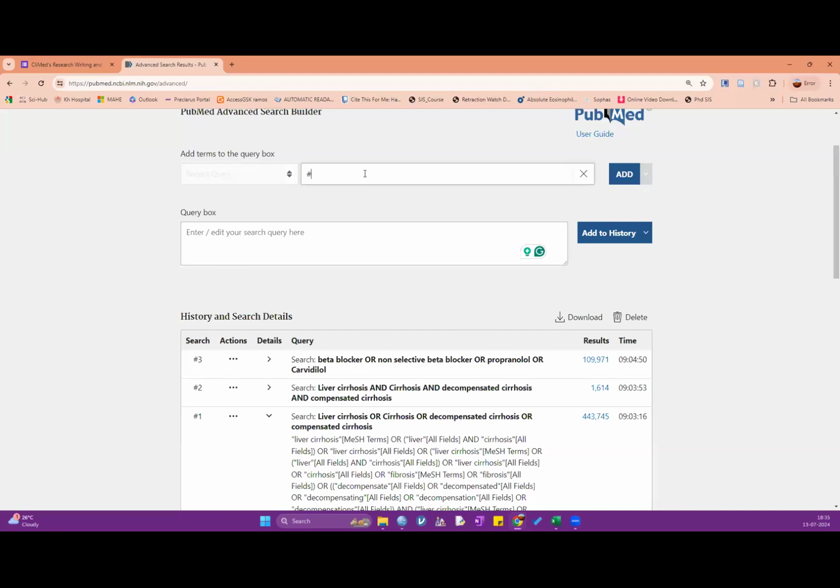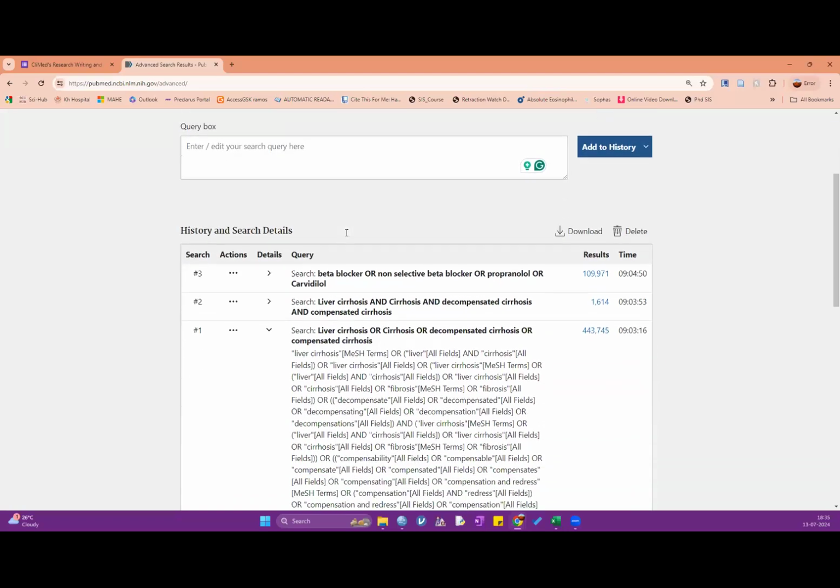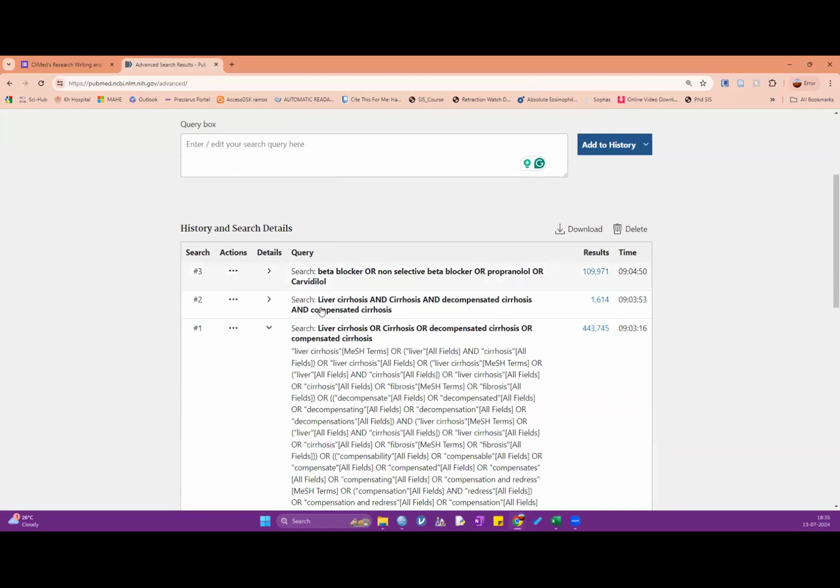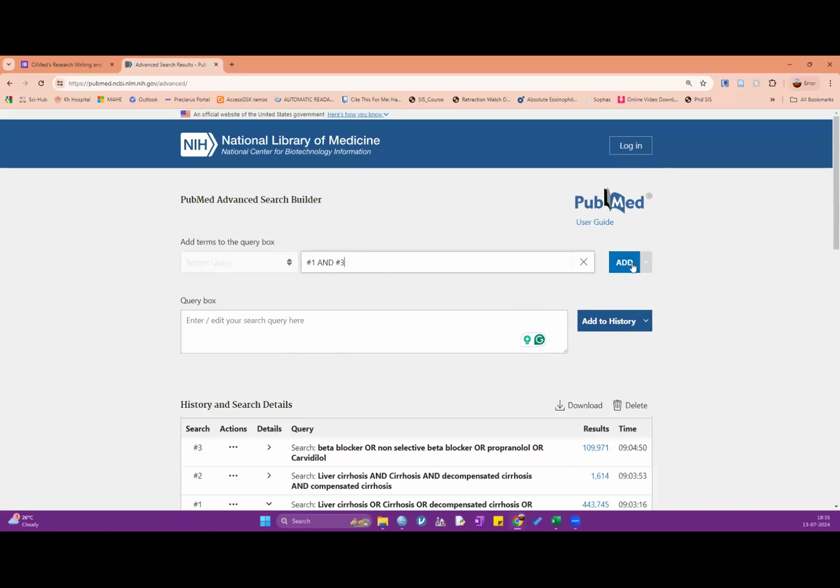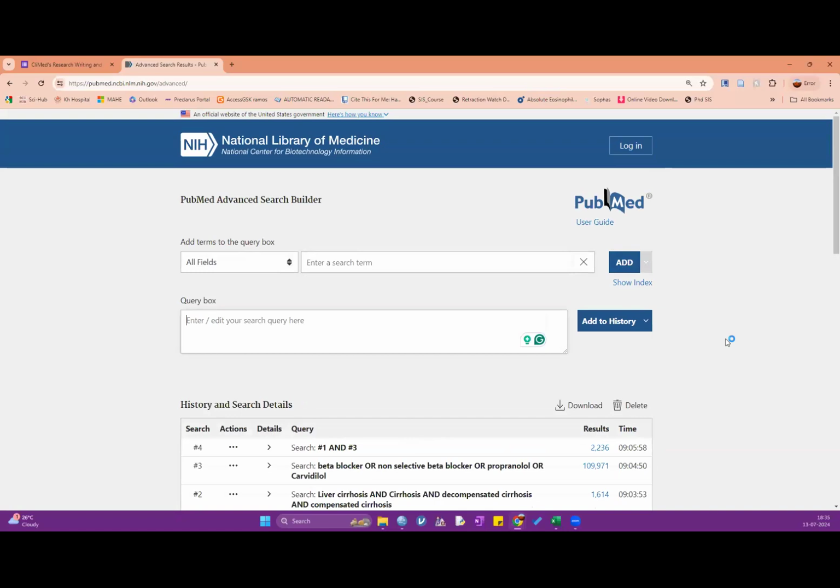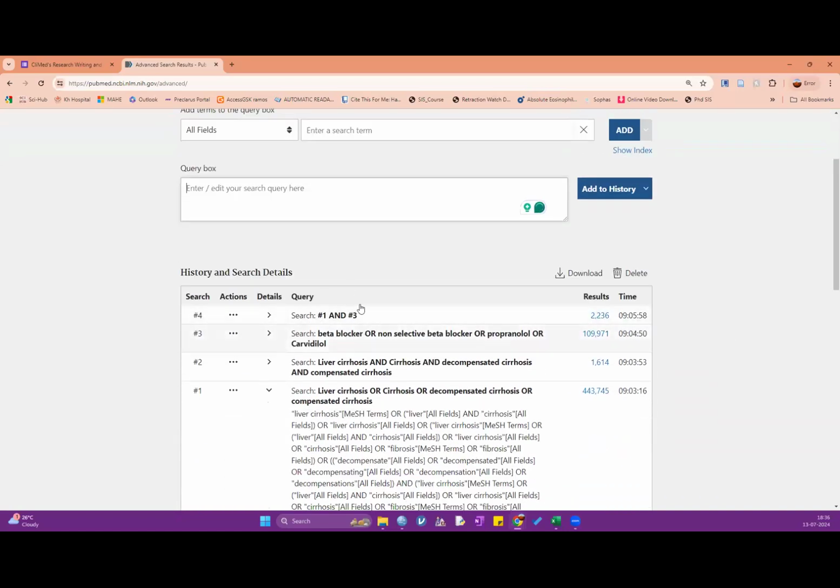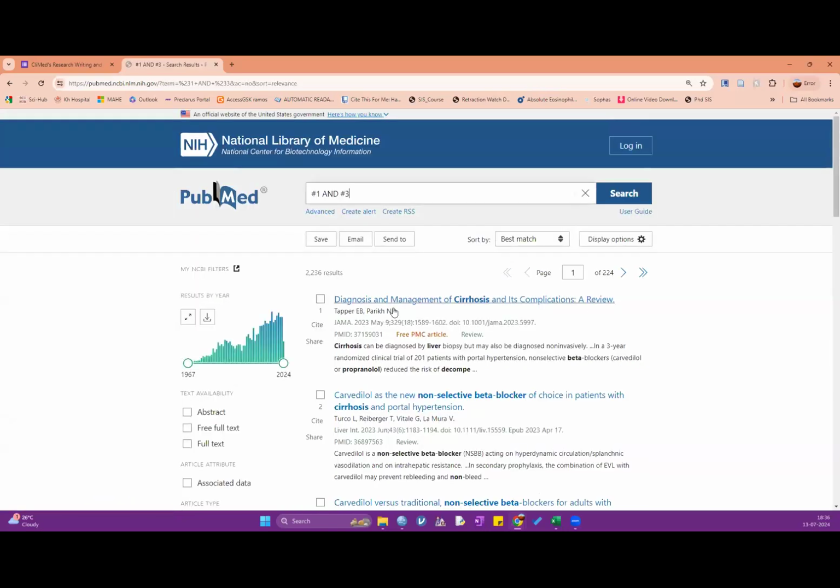So what I will do is write #1, use your Boolean term, then #3. In this part, I am saying I want to combine the search terms we used for the liver cirrhosis part and for the drug part. Now combine these two parts, then click on add to history. Now we got a number of articles whose titles contain either liver cirrhosis, beta blocker, propranolol or carvedilol. Our next step is to click on this number we got in the end.